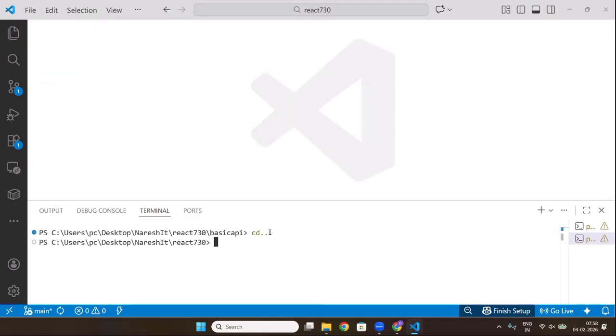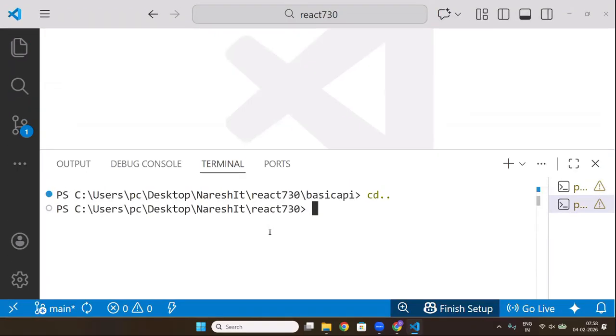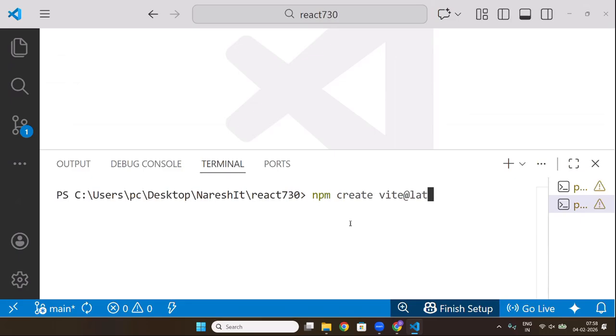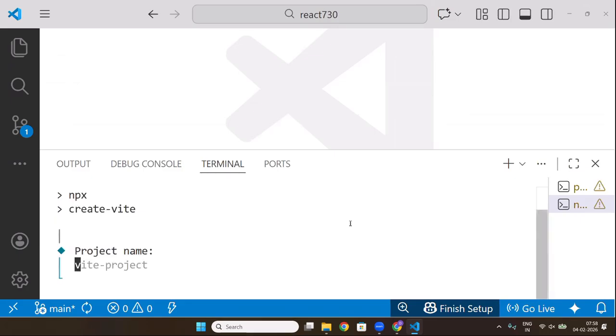Okay. Now let's start, sir. CD dot dot. If you want to come out, always you will use CD dot dot. How to start a basic React application, sir? NPM create vite@latest, and the project name.